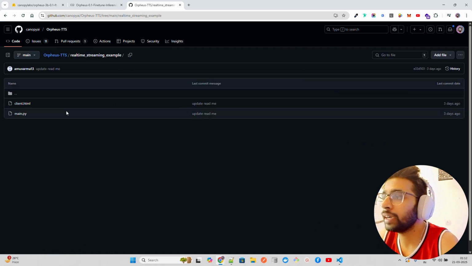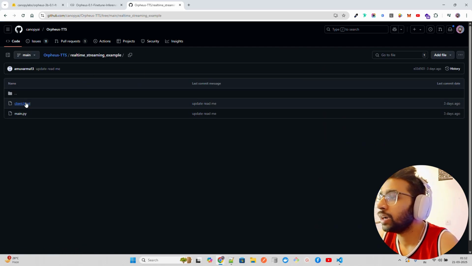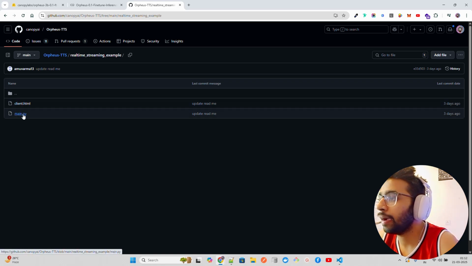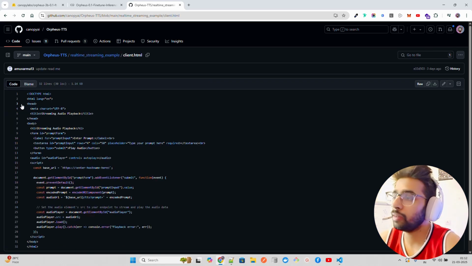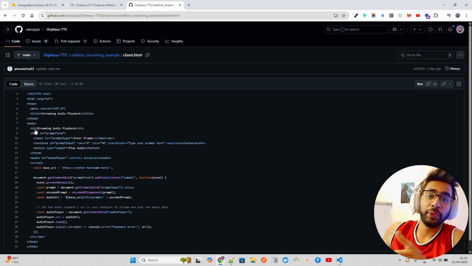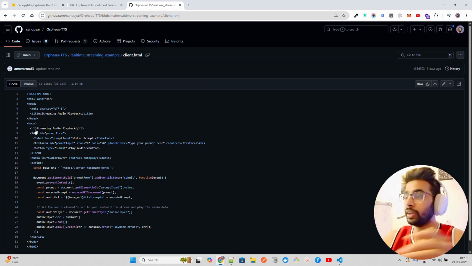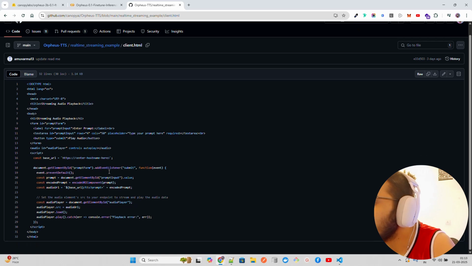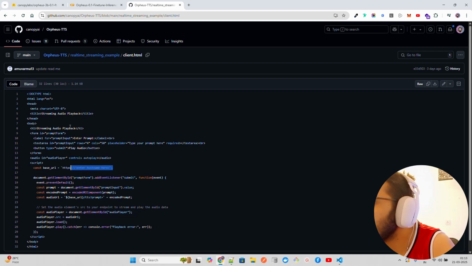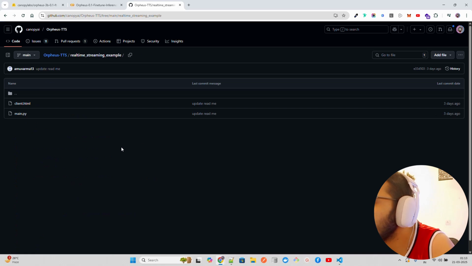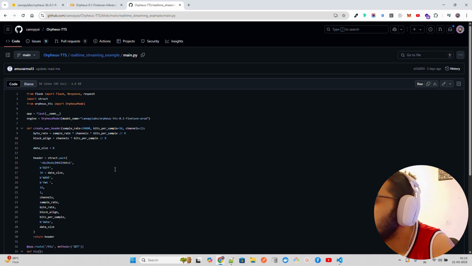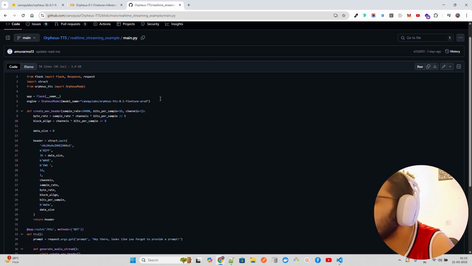You can also look at the real-time streaming example. They have client.html where you can do this in the browser and find out how good it is working. So you can also have a look at that. Let's go back to the real-time streaming example and go to main.py. Probably that runs as a Flask application, a Flask service. You can see it over here.